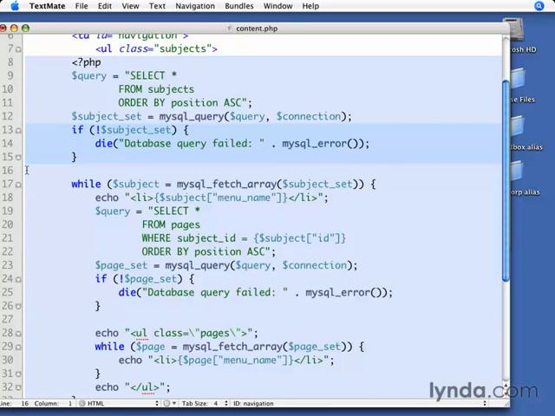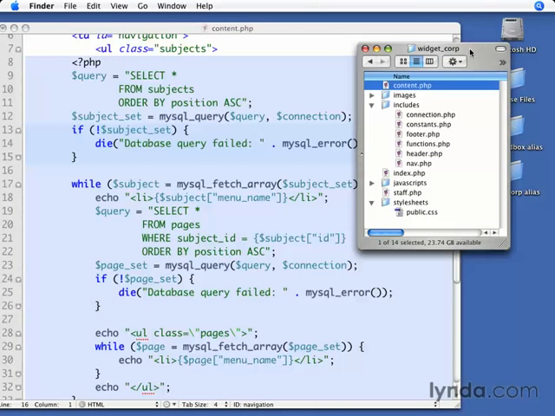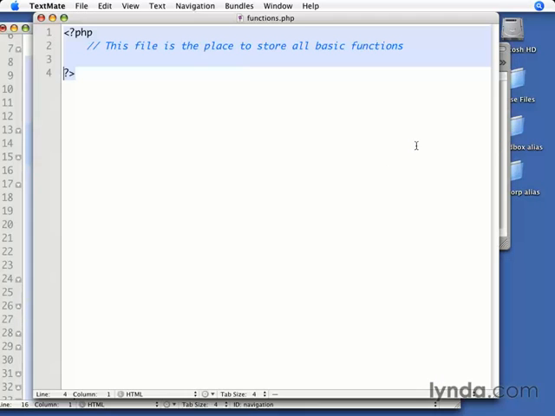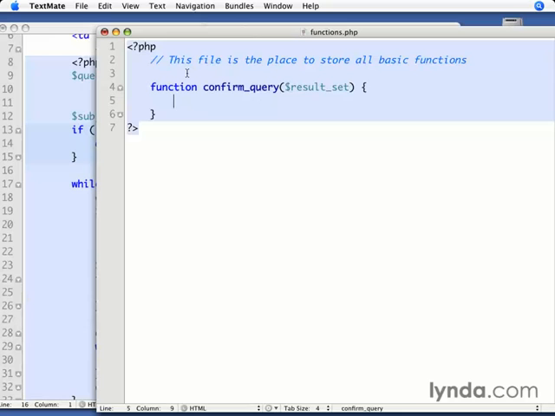So let's go ahead and copy that, and then let's open up our functions. I'll move over to Widget Corp and open up functions. There we are. And let's go ahead and create a function for it. Let's say function, and we're going to call this one confirm query. And the argument that we're going to pass it is going to be a result set. Or we could just say result, but I tend to say set to remind myself what's actually coming back.